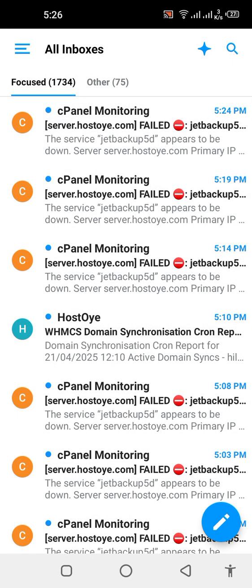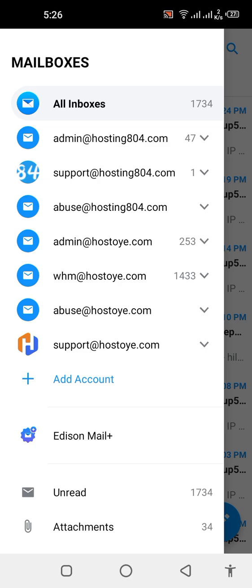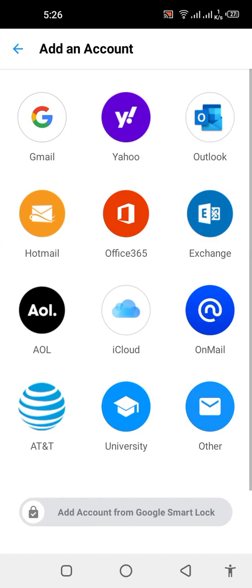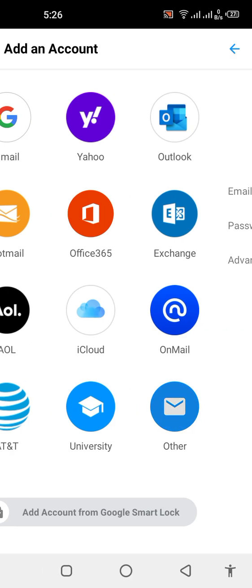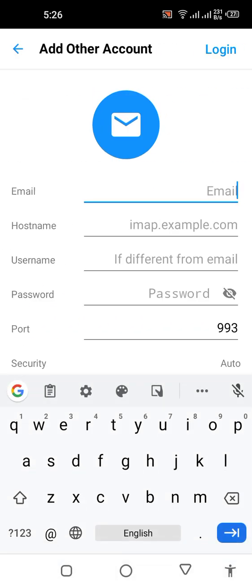You need to click on this hamburger icon on the left-hand side and click on add account. Here you need to select others, and now you need to click advanced settings, and now you can enter these details.